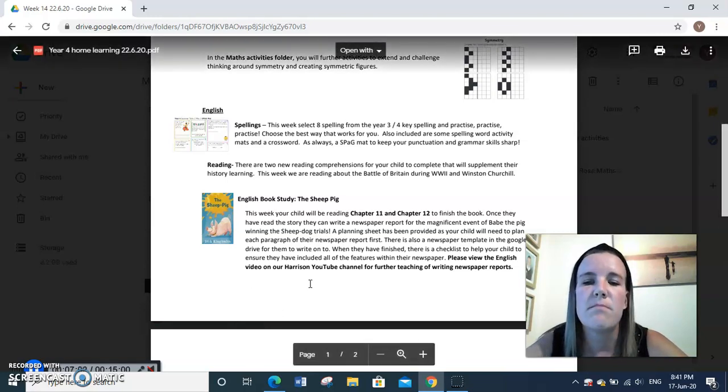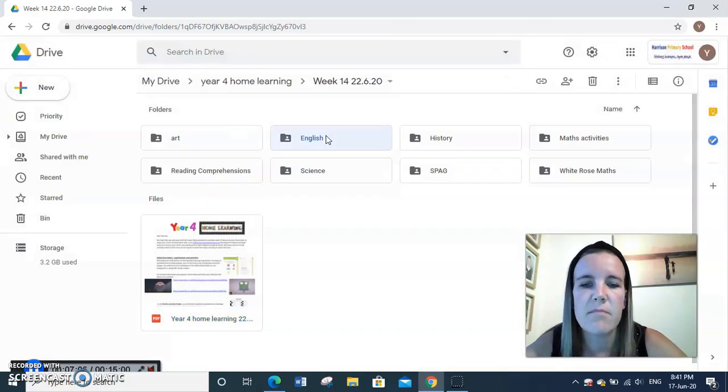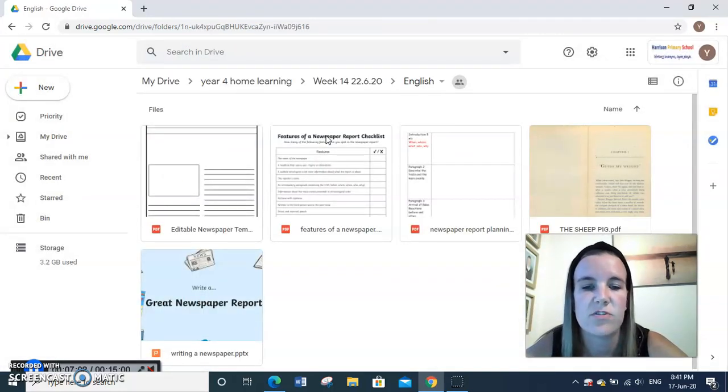Okay, moving into our English then this week. There are a number of documents in the Google Drive for you for English this week, and that's continuing to link around the sheep pig. Our aim this week will be to finish the book, so I've popped in the text there again for you. Chapters 11 and chapters 12 is what we're going to be reading this week, so that's there for you to read.